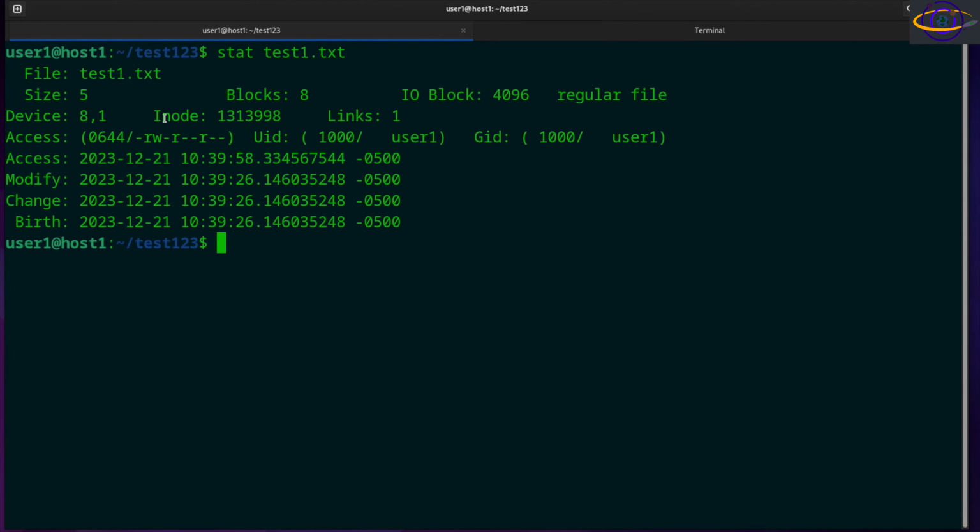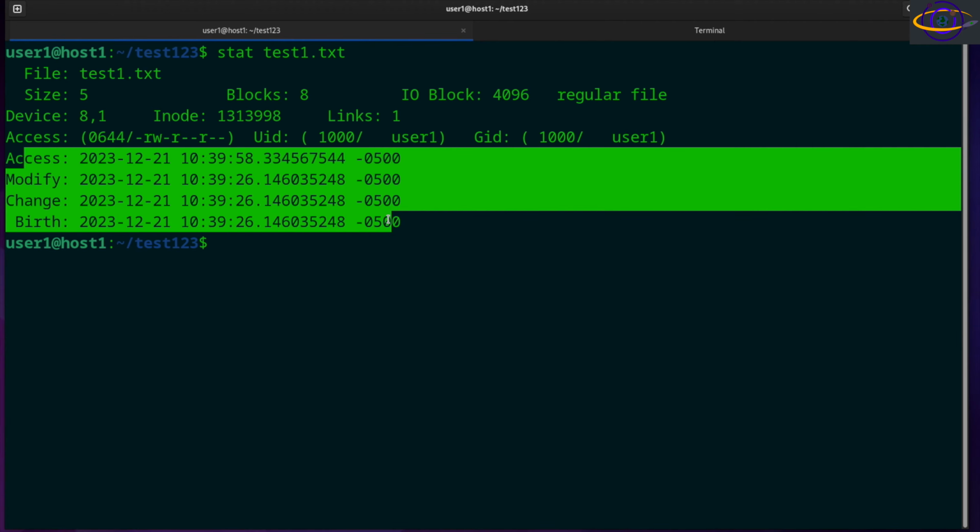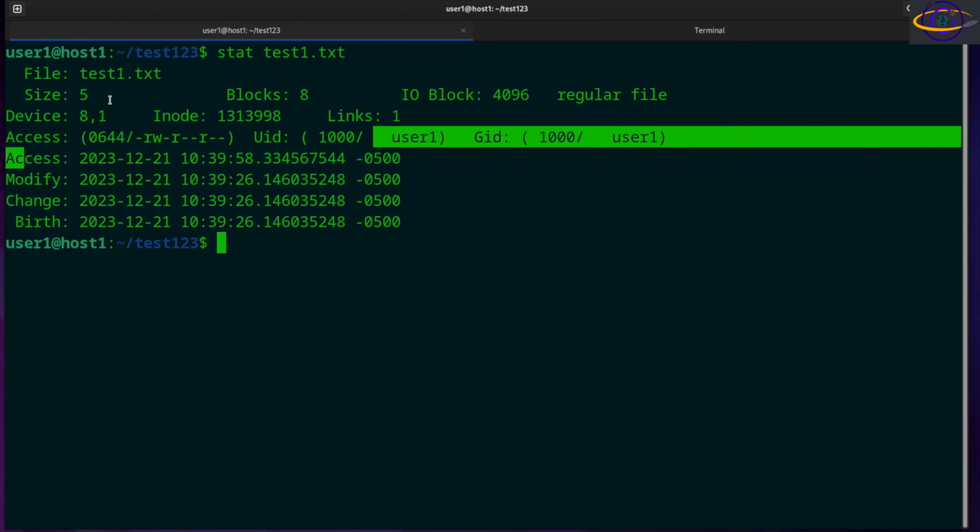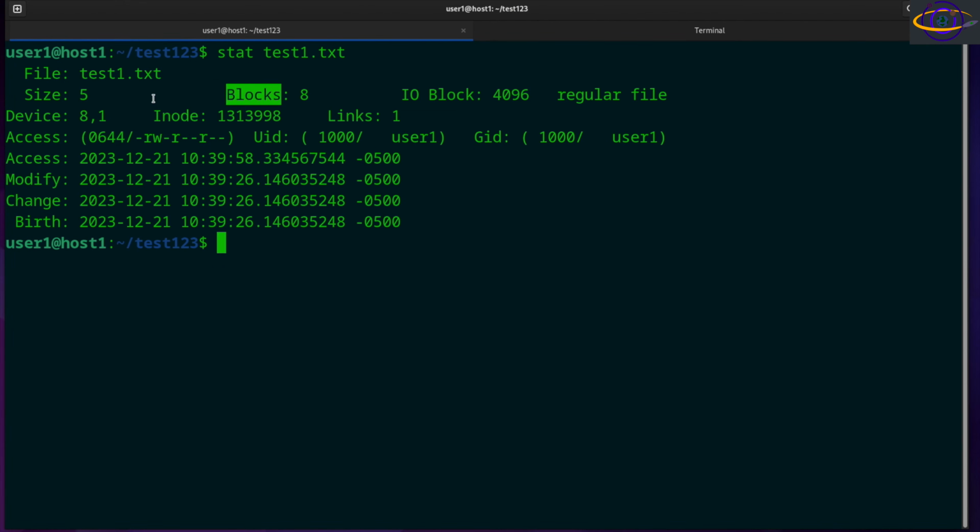We can see when this file was created, and we can see the last access, modify, change time, the birth time, stuff like that. See inodes, blocks, the size of the file. It's a pretty small file, IO blocks, stuff like that, the type it is. So it gives you some stats about the file.